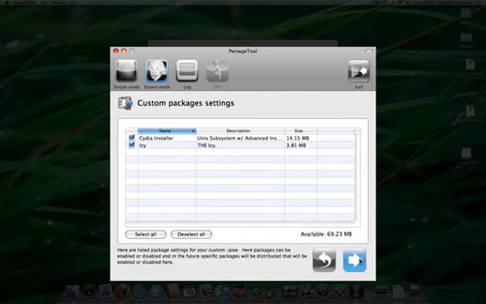From the Custom Packages settings, we can choose whether to have Cydia or ICE included in our bundle. Select both and click the blue arrow button to continue.